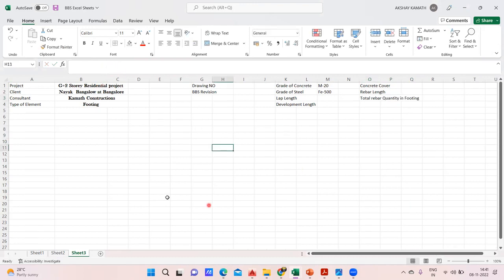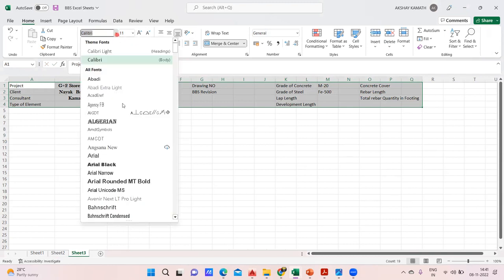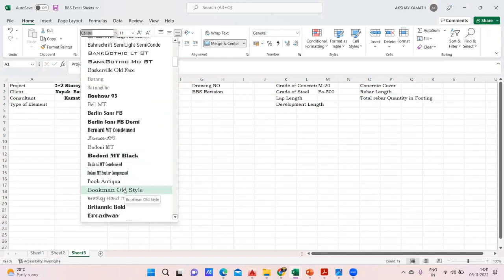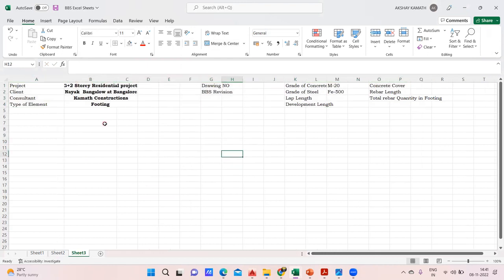Now we need to make it beautiful. So how do you make it beautiful? Just select everything. First, we'll give them a good font. So I usually go with this. You can take anything also. Okay, this also looks good. This also looks good. Okay, I'll go with this. Fine. So one thing we have decorated.